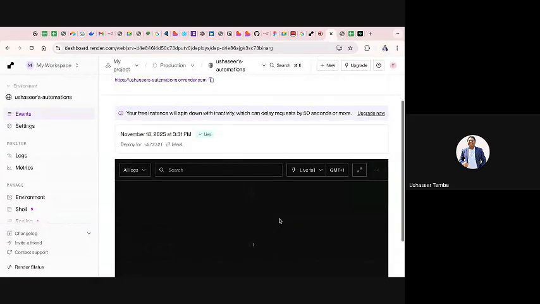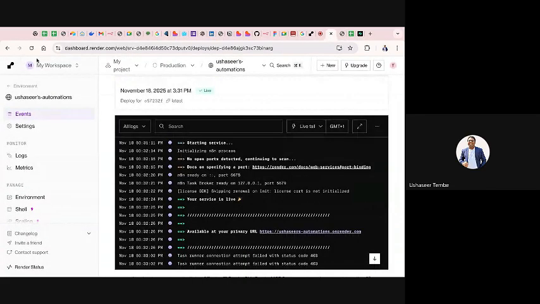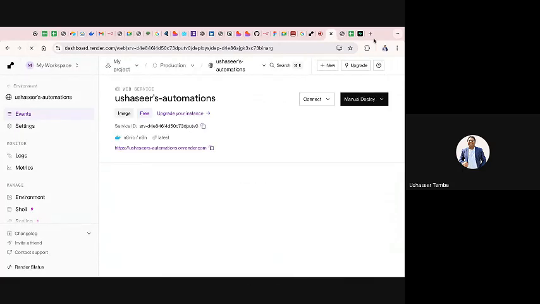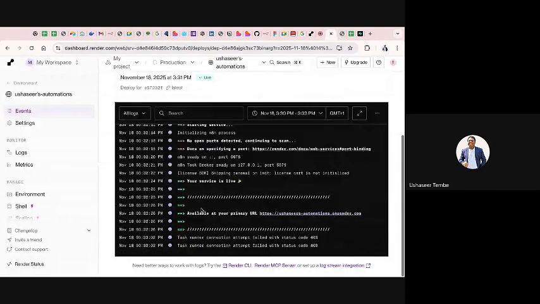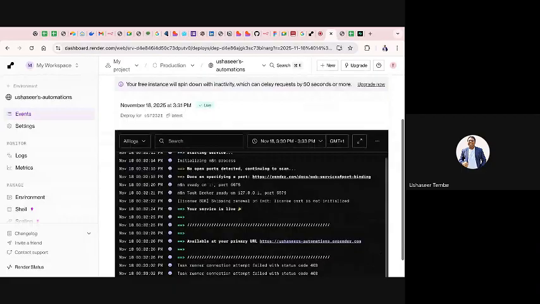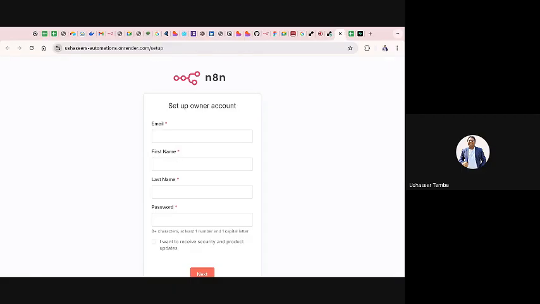Available at your primary link, but it says cannot get. So let me refresh this. Refresh my Render. Not found. It says it's not found. Does any of my environment variables have an issue? Communicated properly. So I didn't do anything. I just waited and reloaded.